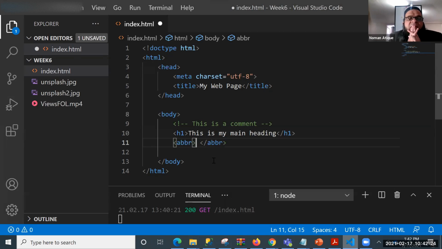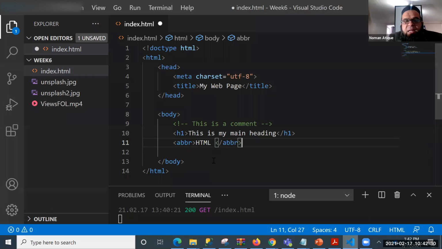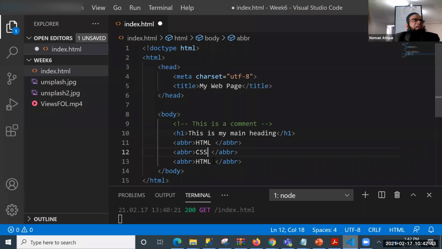So there is another tag called ABBR, which is the abbreviation. For example, if I write HTML and wrap it in an ABBR, what is this? It's an abbreviation. Let me tell you what happens when we do that. For example, I say CSS. So these are the abbreviations that we have tagged.